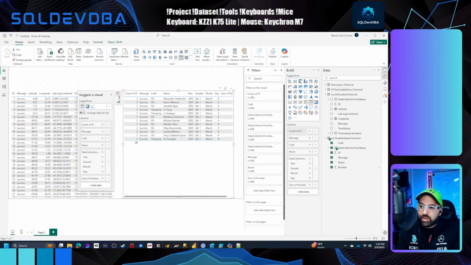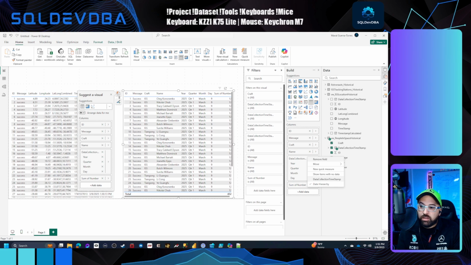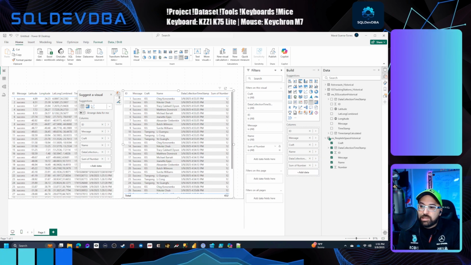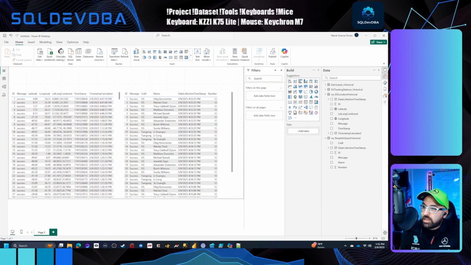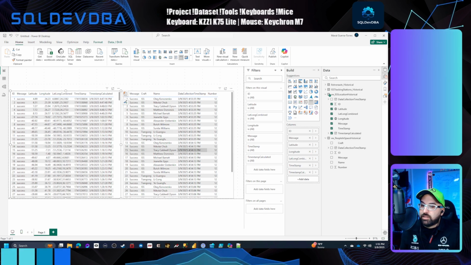It looks like count of ID went into count mode again. I'm going to right click and say don't summarize. Same thing here for the hierarchy. I'm going to select that to be off. And now we can see the actual timestamps. Sum of number, again, I do not want to summarize that. So now we can see here's the ISS history and here's the people in space history.